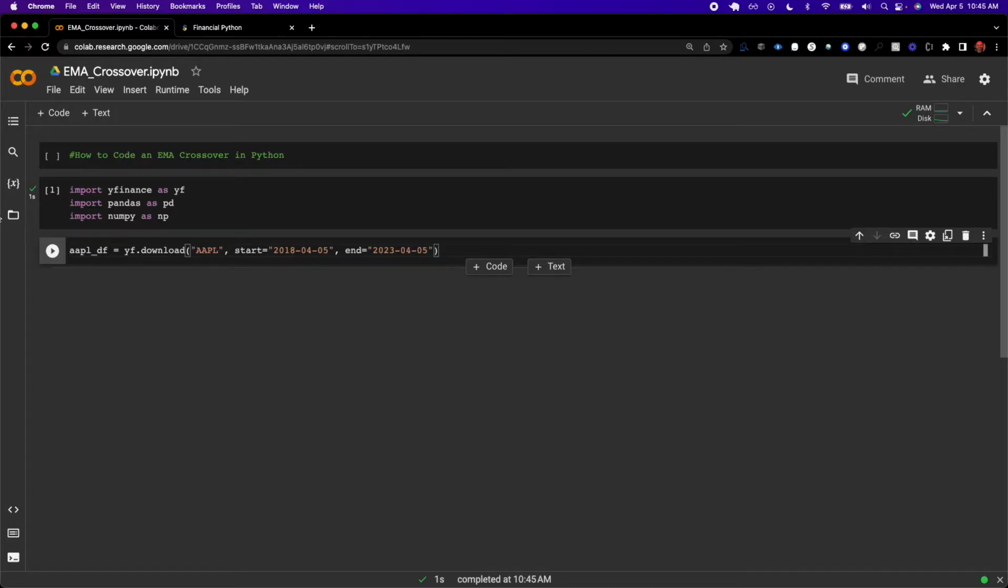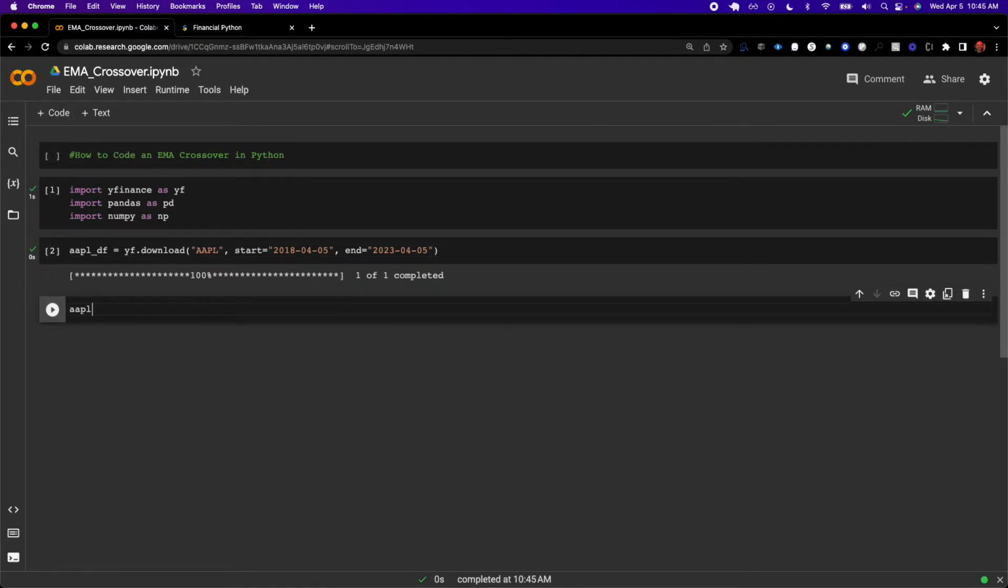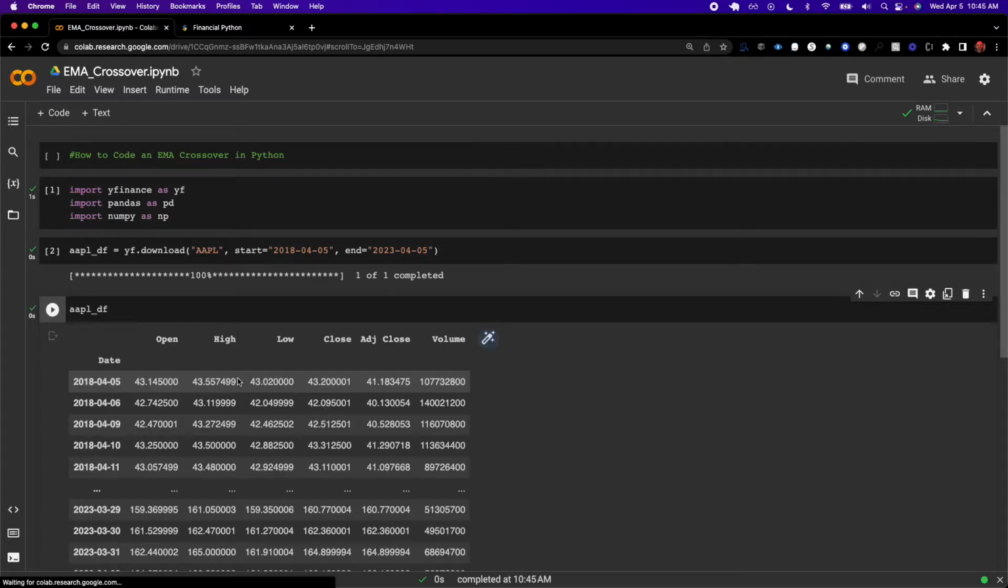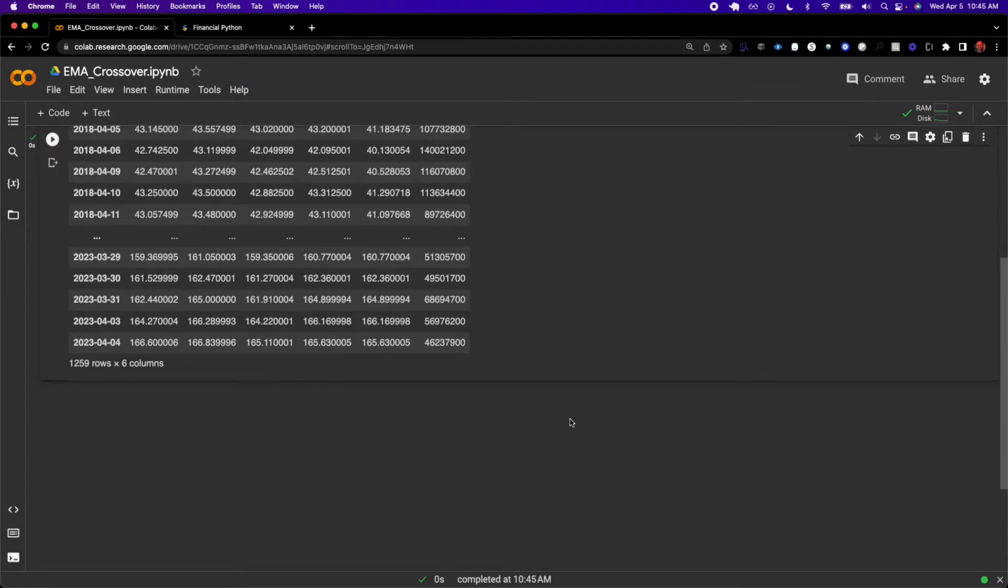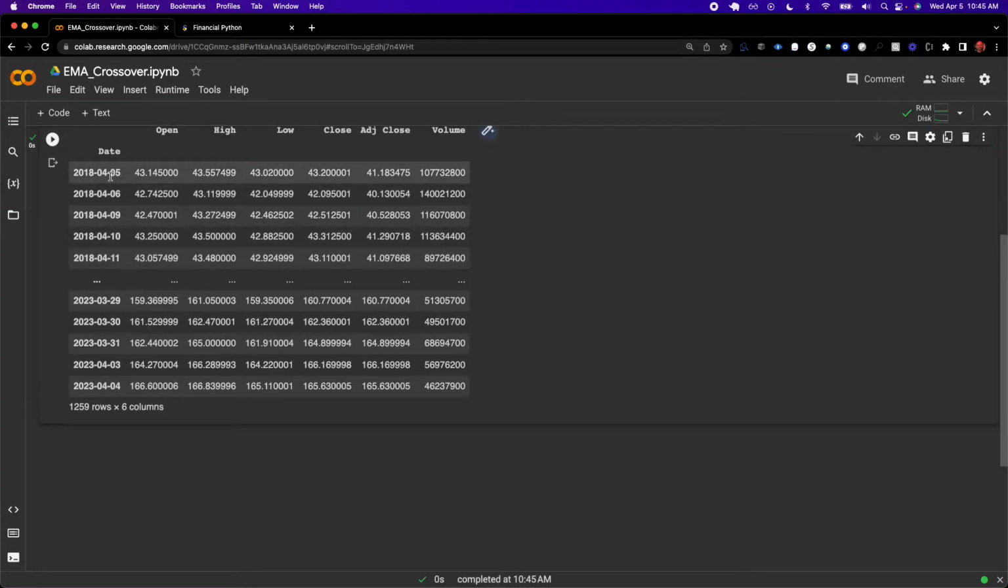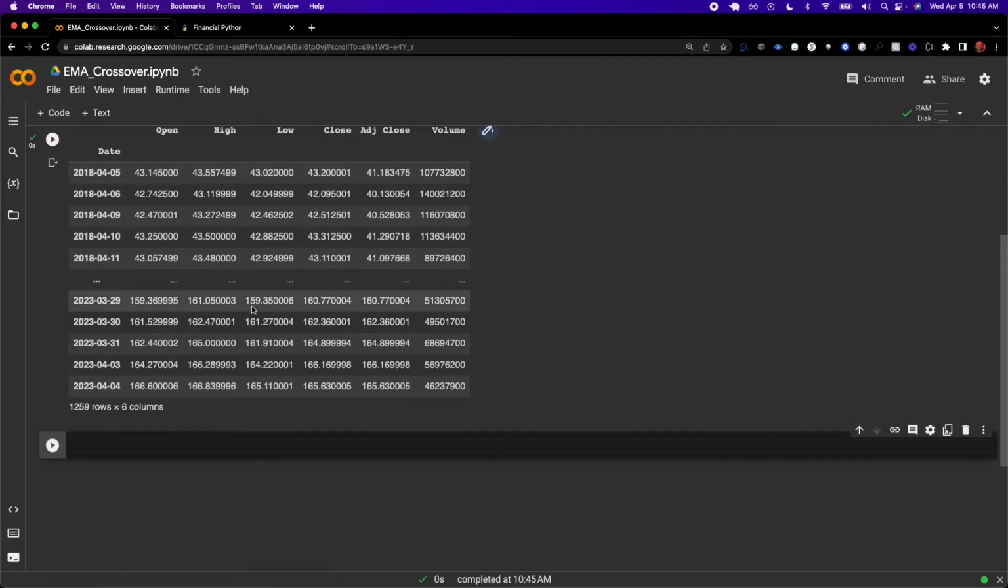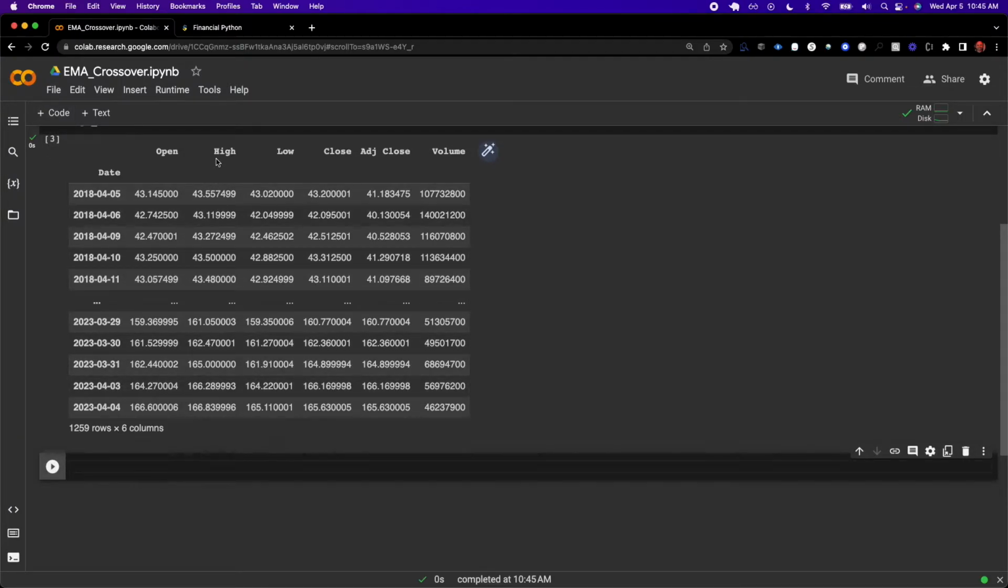Okay, so let's pull this down. That looks good. I'm just going to confirm it's here. Okay, so we see this data frame of Apple data for the last 5 years. Now that we have the data frame with these columns, we're really not going to use many of them, really just the closing price for this example.